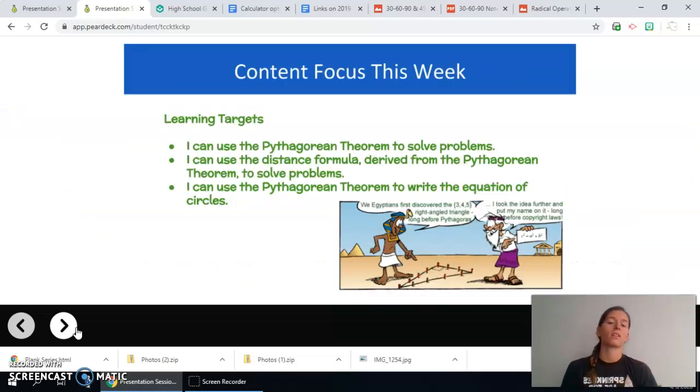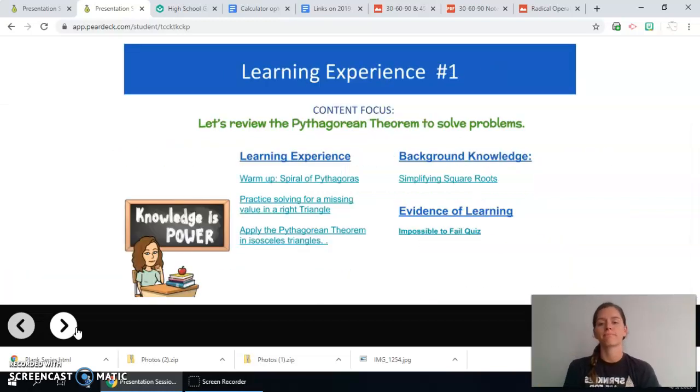So then we have the content focus for this week. This week is Pythagorean theorem. Every week it'll change, okay? But this is where you can find the focus and what you're going to be either reviewing or learning. This week happens to be review of the Pythagorean theorem.